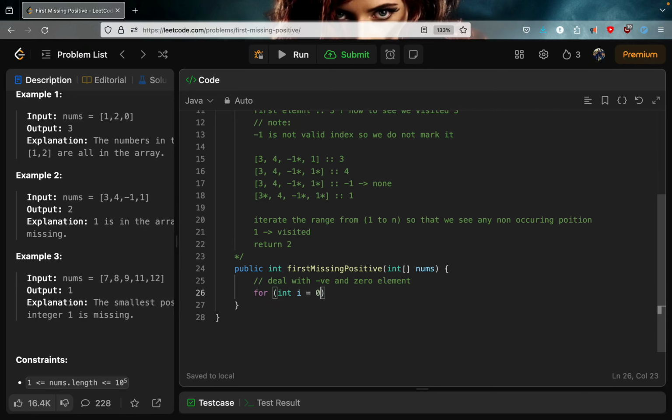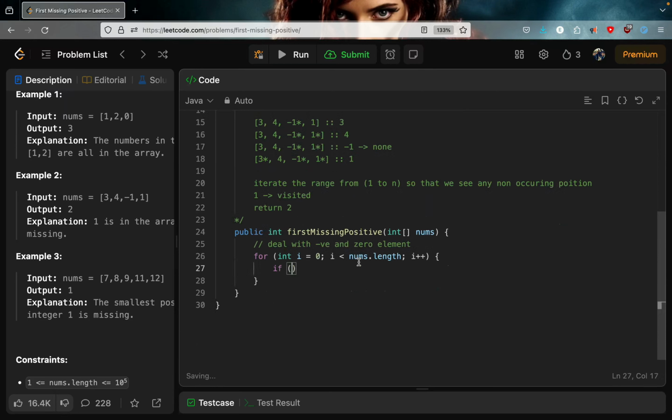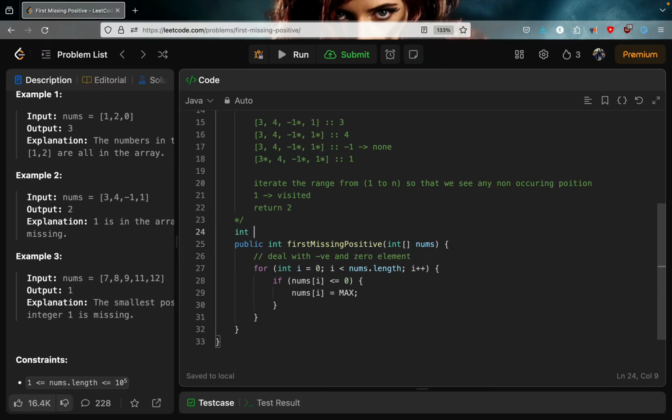So int i equal to 0, quickly iterating the array with i less than nums.length, i plus plus, and within each number, if nums of i is less than or equal to 0, so less than or equal to, it carries out dealing with negative and 0, I will mark nums of i to the maximum number. So what would that maximum be? Think for yourself what the maximum should be for now.